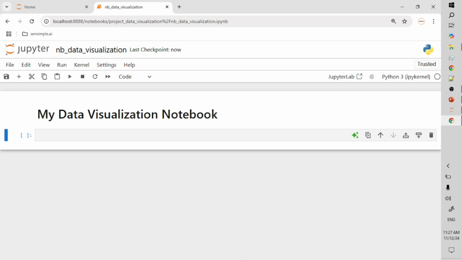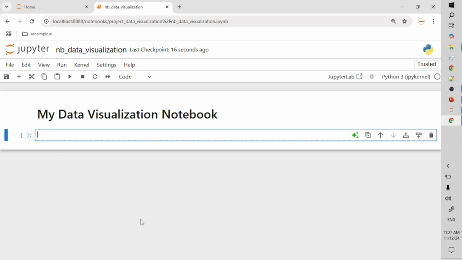All right, so this header is far prettier, far more appealing than the normal print statement. So this is our data visualization notebook, and we can always have different types of markdowns. So instead of, let's say, one hash sign, if I put two hash signs, two hash signs will bring the font to a smaller size.